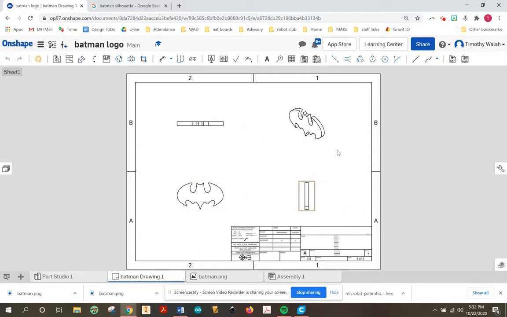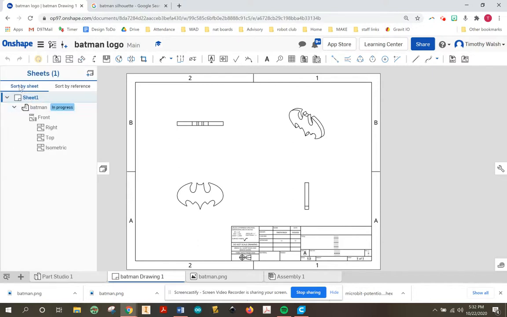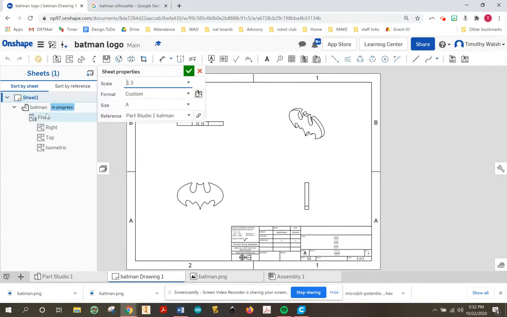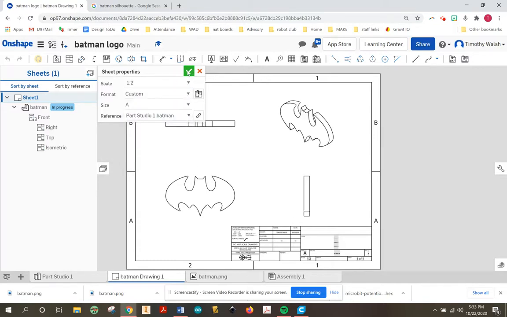Okay, now you'll notice it may or may not be the size you want it to be. So these are looking a little minuscule on my part. So I'm going to click on my sheets here, and I want to say sheet number 1, right click, and I can say properties. And right now I can look at my scaling. Right now it's 1 to 3. I want to make them a little bigger. So I'll go like 1 to 2. 1 to 2 is looking pretty good.